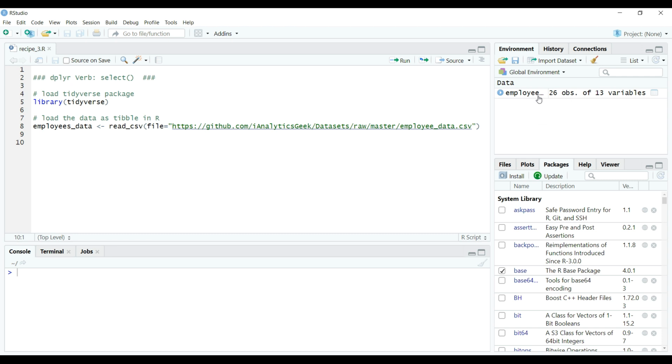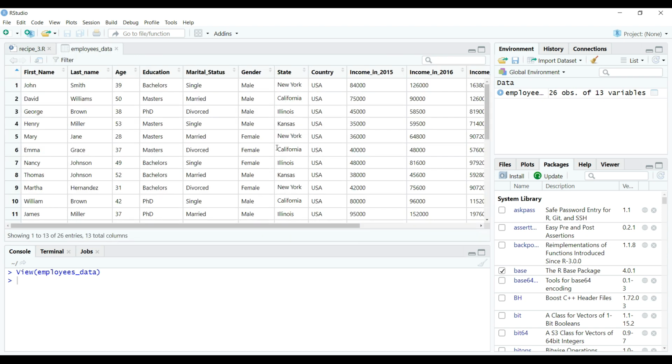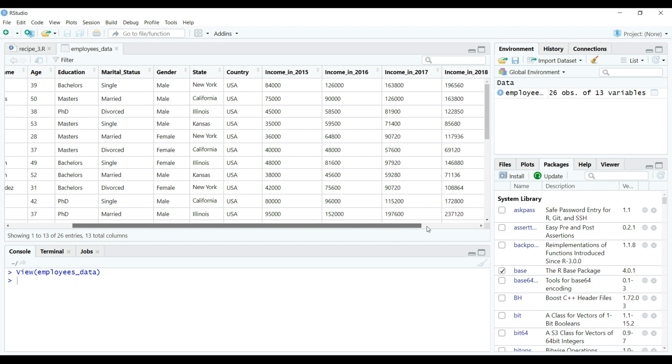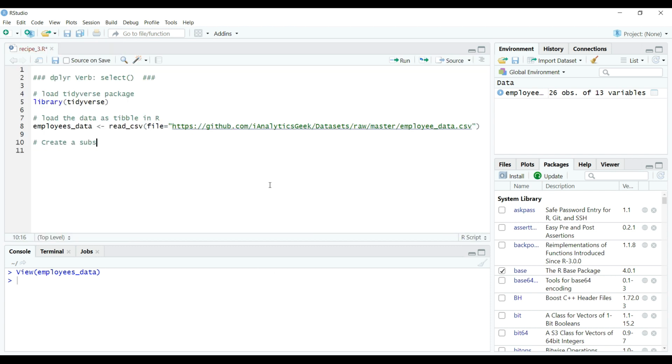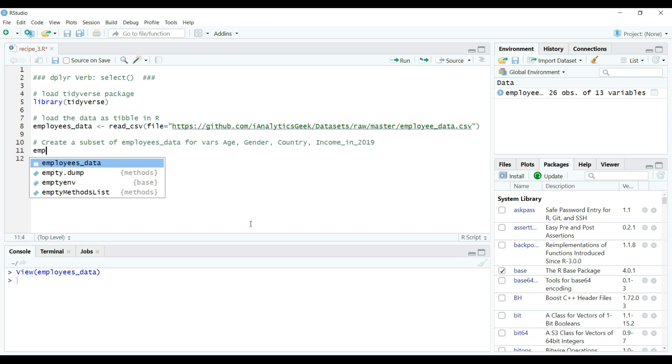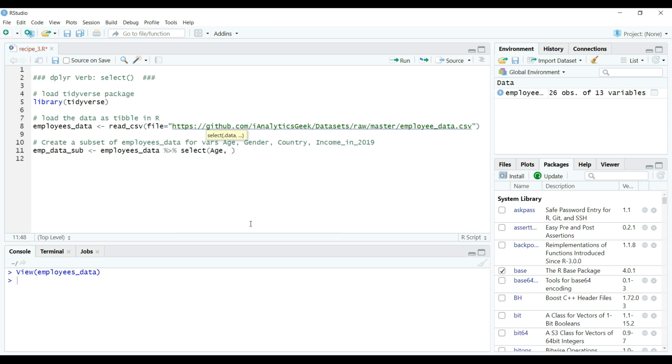Suppose for some project analysis, we want to use only a couple of variables from our table employees_data, and these variables are age, gender, country, and income in 2019. So we can create a subset for these variables and their data using the select verb and store the subset into a table that has the name emp_data_sub as shown on the screen. Here in this chaining operation, we are creating a subset of data using the pipe operator and storing the result into the emp_data_sub table.